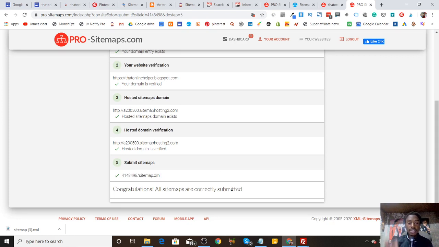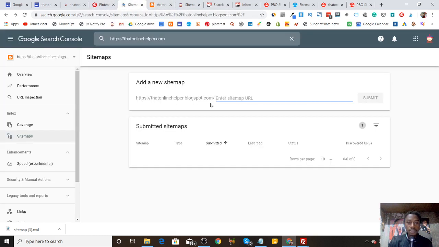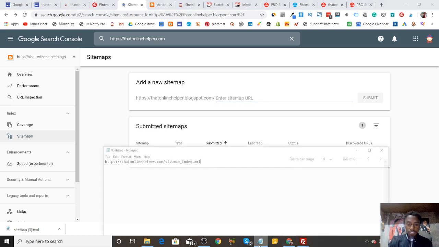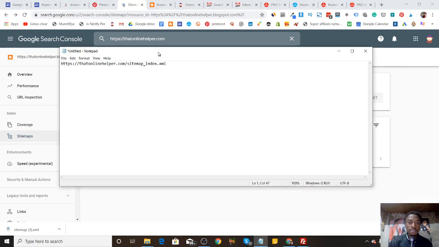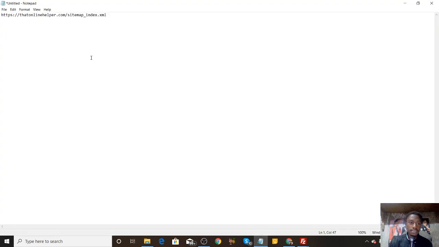But basically, for the other guys, as I said, if you have WordPress, or probably you have access to your server through cPanel or FileZilla, all you have to do right now is go to Google Search Console. As you can see, add a new sitemap, enter sitemap URL. This is the format of the sitemap. I hope you guys can see this clearly. HTTPS, whatever, sitemap_index.xml. This is always the format of the sitemap.